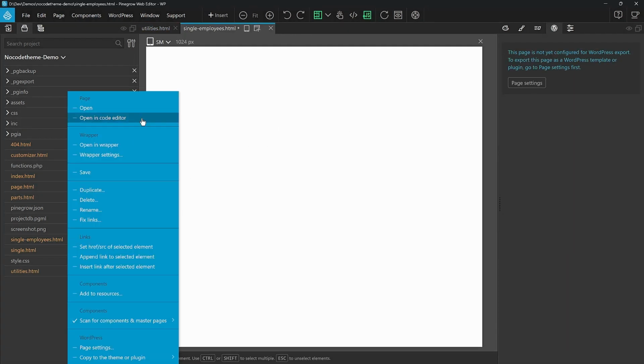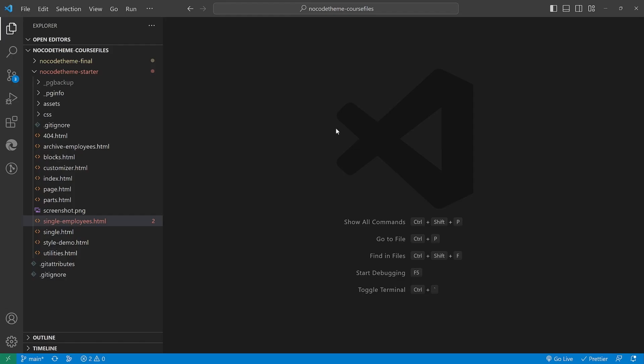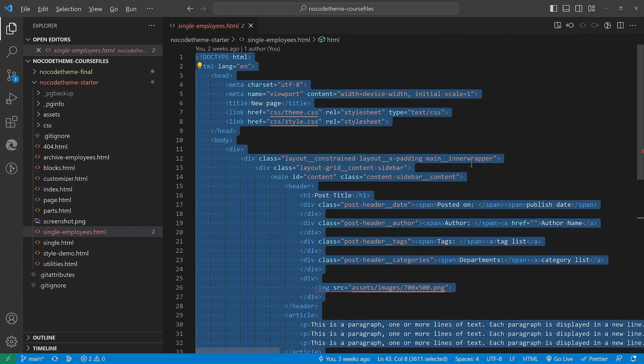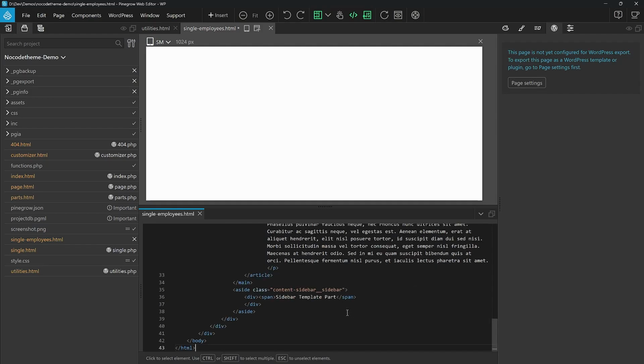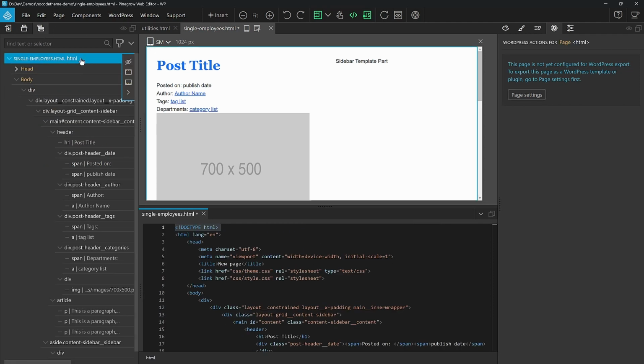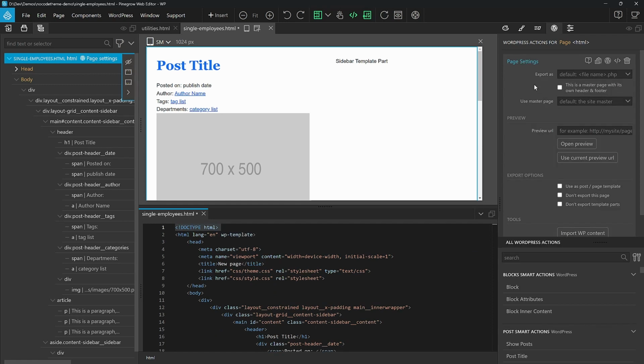We'll right click on it to open it up in the code editor. And then just like we've done for other templates, we'll go to that starter folder, open up single-employees.html, copy the information, and paste it into Pinegrow. Now we can go over to our tree view, click on the root HTML element, and configure this page for WordPress. And again, just like before, since we named this single-employees.html, we don't really need to do anything, but we'll choose export as.